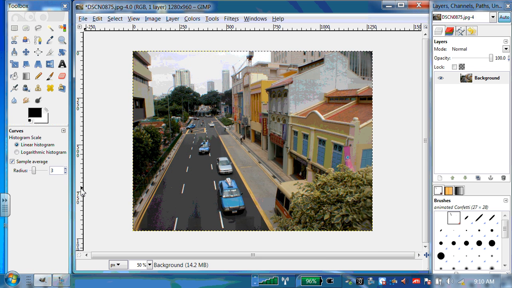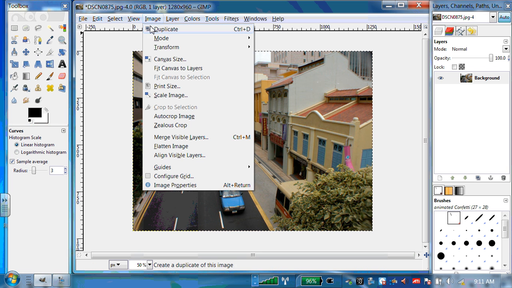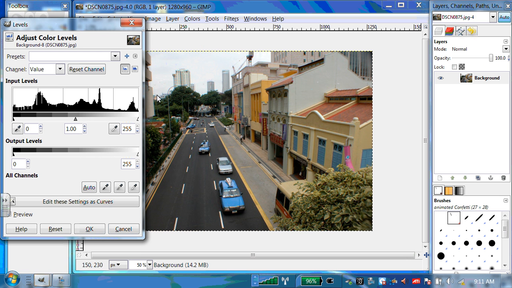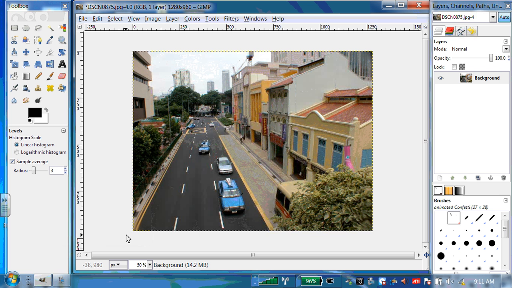And I don't think that is that good, so I'll go back in. I did Control Z to undo. I'll go back to Colors, go to Levels. Just want to show this again. Lighten it up. In the highlights, I can lighten the midpoint a little. And I say, OK, that looks good.